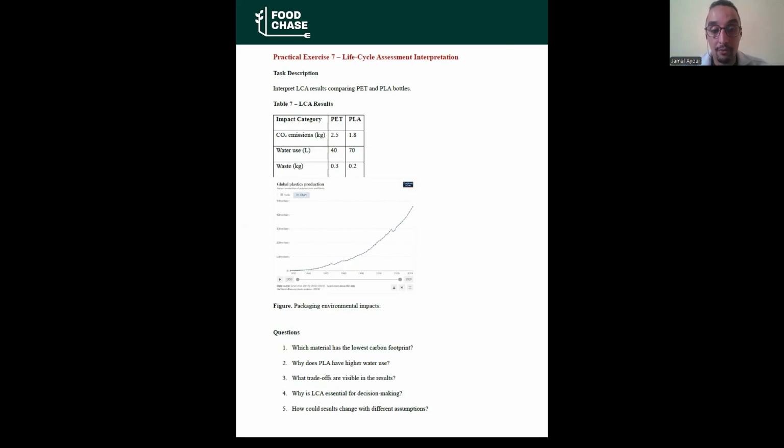Polylactic acid has a higher water use compared to polyethylene terephthalate. And for the third question, what trade-offs are visible in the result? Then you will talk about how lower carbon may mean higher water use, for example. Fourth question, why is life cycle assessment essential for decision making?